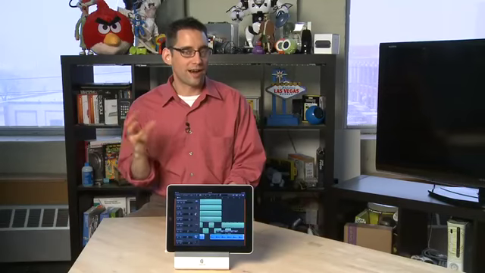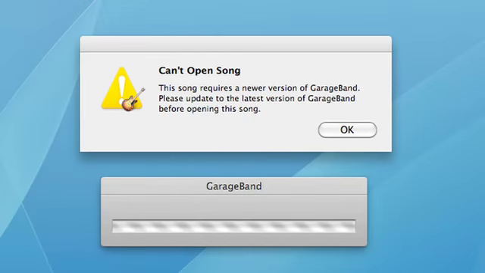Now, if you've chosen to share your GarageBand project over to the Mac, unfortunately you can't open it on your Mac just yet. When you try to, it'll say that you need a newer version of this. Now, almost certainly this will change down the road as a new version of GarageBand is released, or when the current version is updated to accept these files.